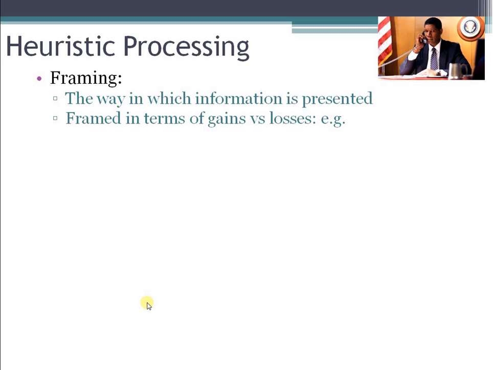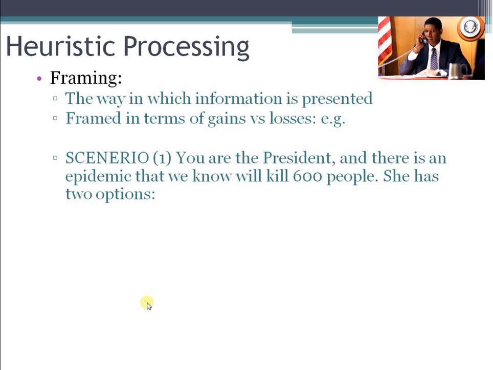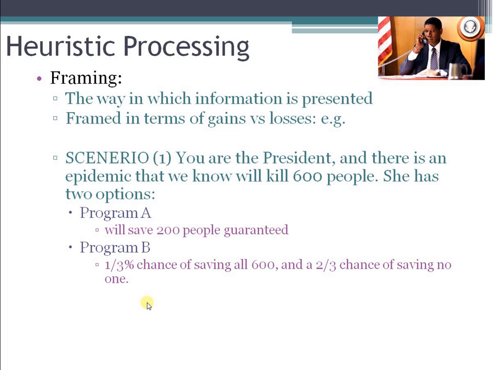So for example, if I ask students, and I do this in class, I said, imagine that you're the president, and there's an epidemic called Ebola that we know is going to kill 600 people. And the president has 2 options. She can either go with program A, which is going to guarantee to save 200 people, or she can go with program B. Now with program B, that's a little risky. There's a third of a chance that she's going to save all 600, and 2/3 of a chance that she's going to save no one.